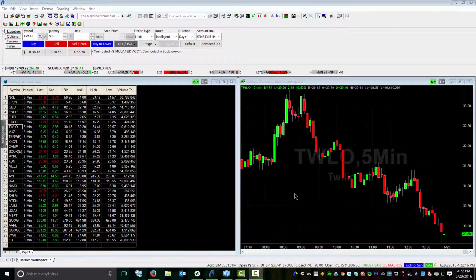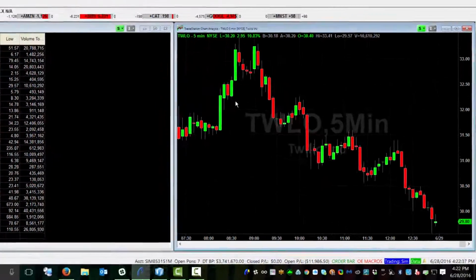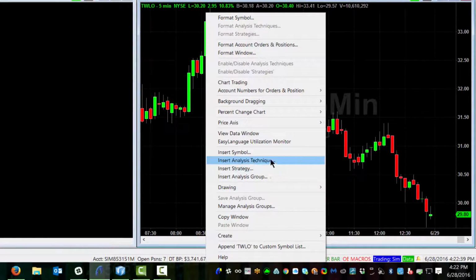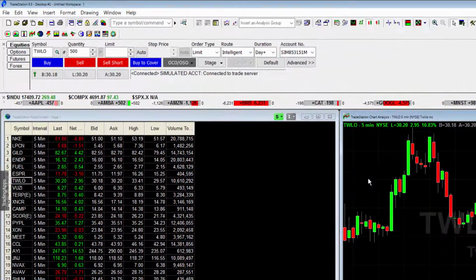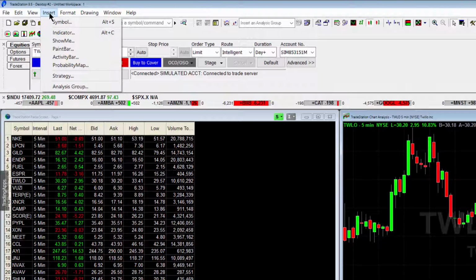So now that the indicator has been added to TradeStation, we need to log into the indicator to make sure that it is an active subscription and that we can use all the other BetterTrades stuff inside of TradeStation. Doing that is pretty simple, and you only really need to do it once. So to add it to your chart, you need to click on a chart to add. You can either right-click on the chart and click where it says Insert Analysis Technique, or if you prefer, just click on the chart, click Insert, and go to Indicator.